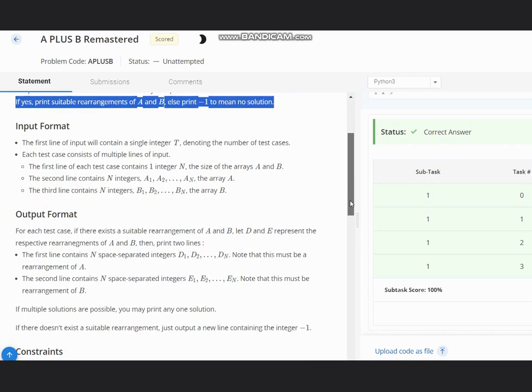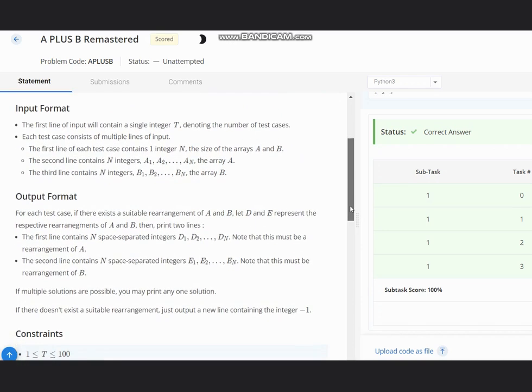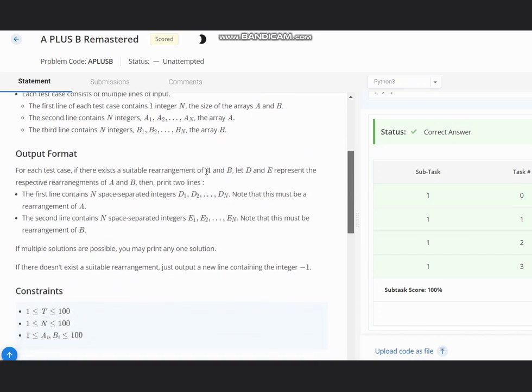The first line has T, the number of test cases. Second, we have the sizes of A and B, and then arrays A1 to AN and B1 to BN. We need to output a suitable rearrangement of A and B. Let's say D and E represent the arrangements of A and B. If this arrangement exists, then we print D1 to Dn in one line and E1 to En in the next line. If this arrangement does not exist, we will print -1. And if multiple solutions are possible, we can print any one solution.